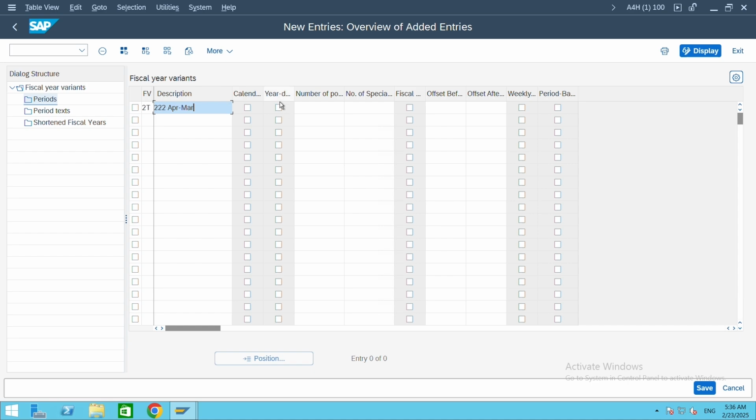At that time select year dependent, and the number of posting periods is 12 because the number of months in a year is 12 as per the fiscal year, and the number of special periods will be 4. These special periods are used for adjustments. After giving the number of special periods, just click enter. This line will get activated and it gets saved.